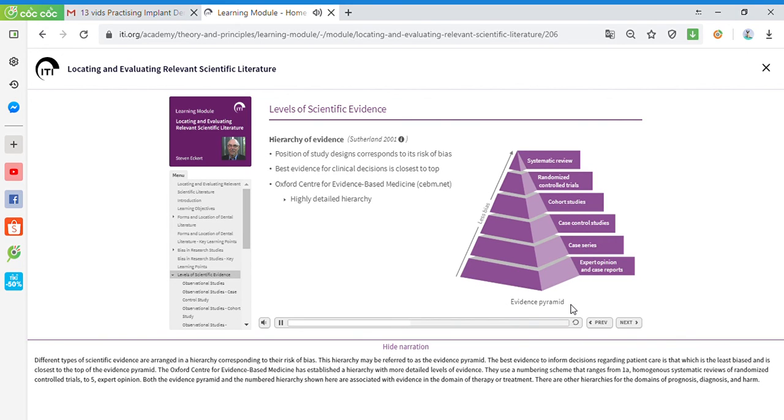The Oxford Centre for Evidence-Based Medicine has established a hierarchy with more detailed levels of evidence. They use a numbering scheme that ranges from 1A, homogeneous systematic reviews of randomized controlled trials, to 5, expert opinion. Both the evidence pyramid and the numbered hierarchy shown here are associated with evidence in the domain of therapy or treatment. There are other hierarchies for the domains of prognosis, diagnosis, and harm.